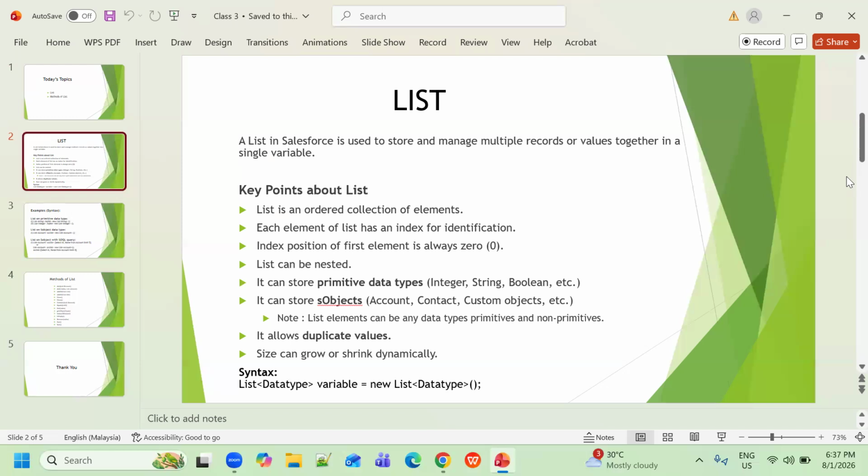Size can grow or shrink dynamically. So however many elements we have in our list, the size depends on that number, right? For example, we have 5 elements in our list, so size should be 5, right? And if we have 3 elements in the list, then size will be 3 automatically, right? So size can grow or shrink dynamically.